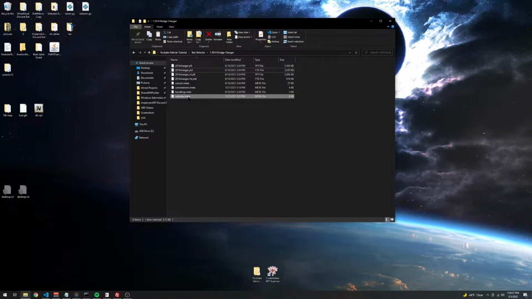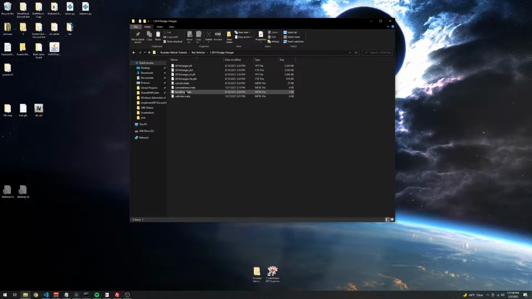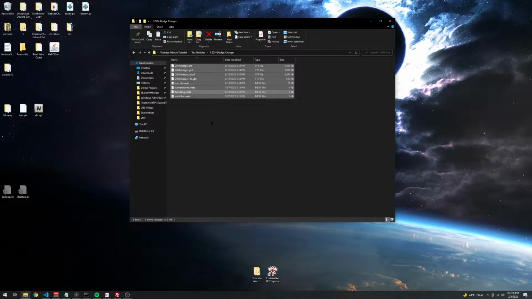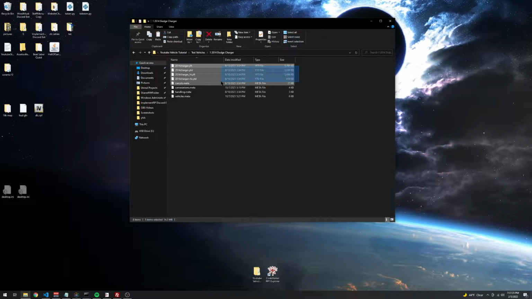It includes a vehicle.meta and a handling file. Those are really the only files you'll need. Some vehicles won't actually include its own handling file. They'll just use one of the handling files from regular GTA. So that's how it should look as a FiveM vehicle. It won't have a name that is a GTA vehicle, and it should look almost identical to this.